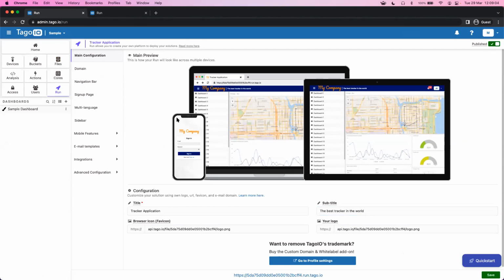So this is how it will look like in a mobile device. This is for a laptop, and this is for a tablet. So this is our main company logo, actually, because this is just a sample company, so a generic logo will suffice. Okay, and this is the main configuration. So this is the base of our application, right?